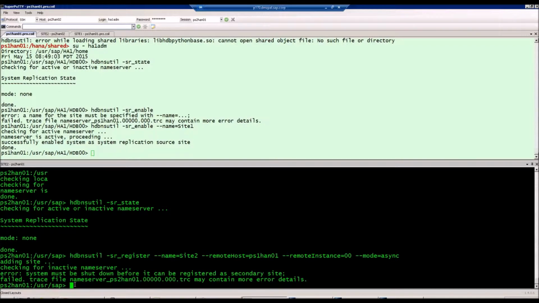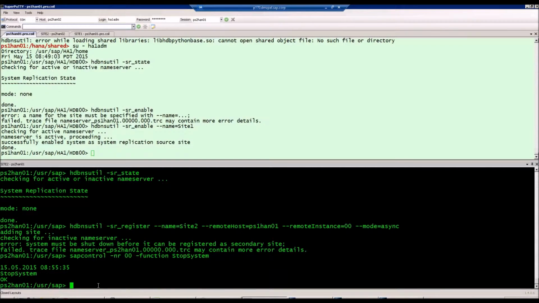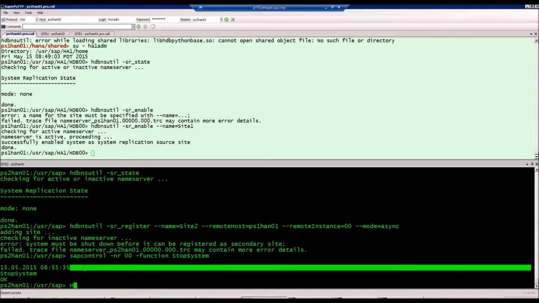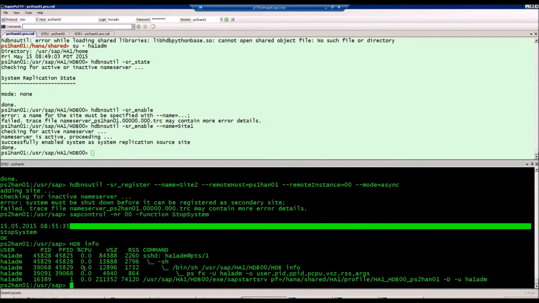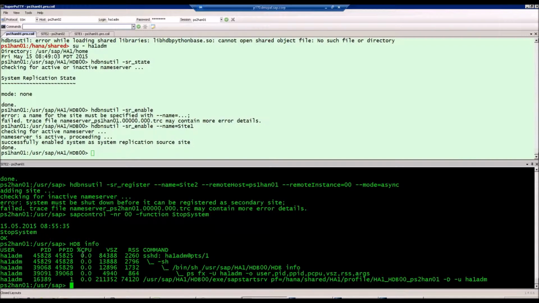Now, as you can see, the system does a check, and this registration failed because the system services are still running. As I mentioned earlier, all services on the secondary server must be stopped for registration, and the name server on the primary must be running. Not a problem. We'll simply stop the services using SAP Control, and then we'll check the services with HDB to make sure that they've stopped. It looks like they have, so we're good to go. I'll back up a couple commands and replay the registration we sent before, and we should see a much more positive result.